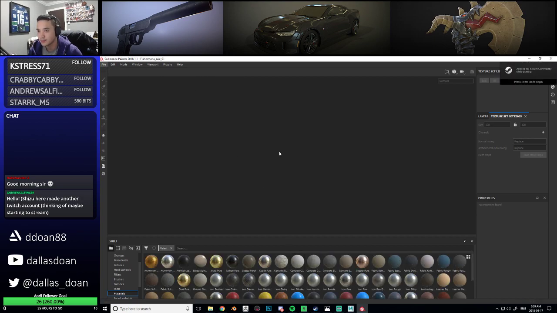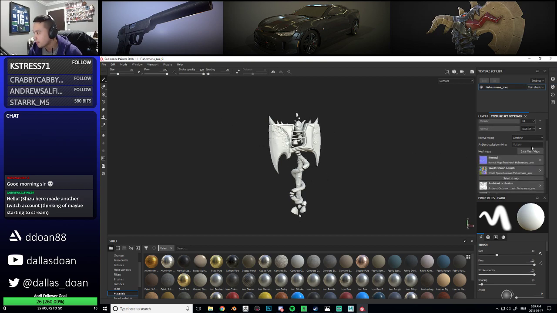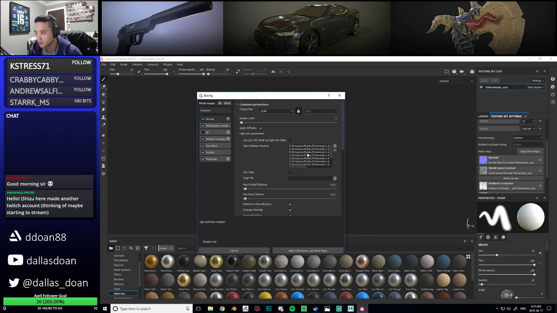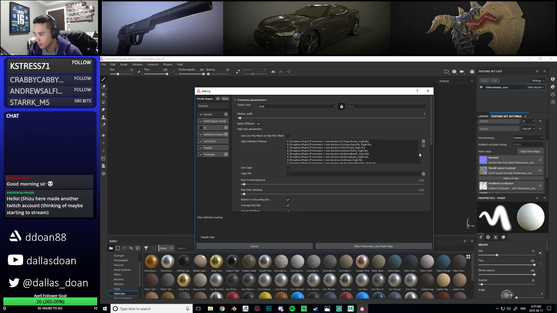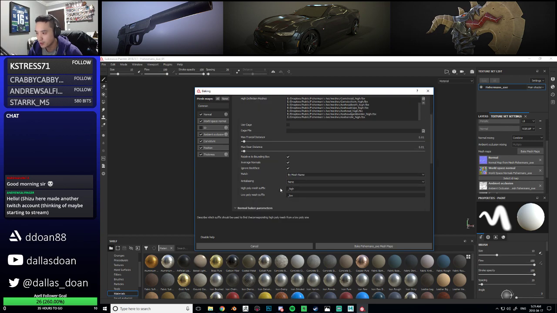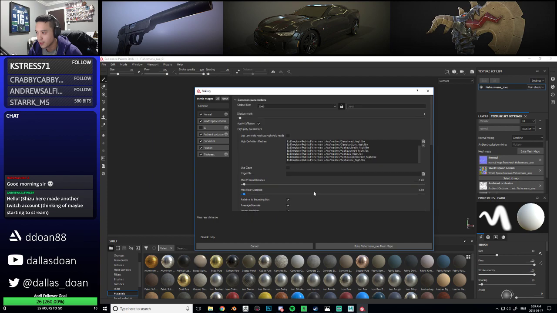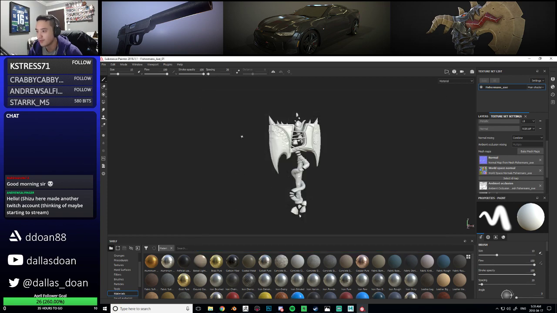Then, okay, well this is already done, but once I finish that, I go into my baking settings, right? And then I added all of my high polys into here. By mesh name, changed to by mesh name, made sure the underscore high underscore low is correct, set my common parameters, and I just click bake, and then it finally worked.